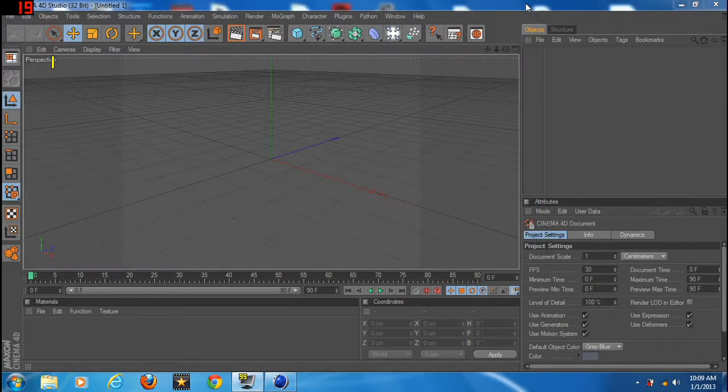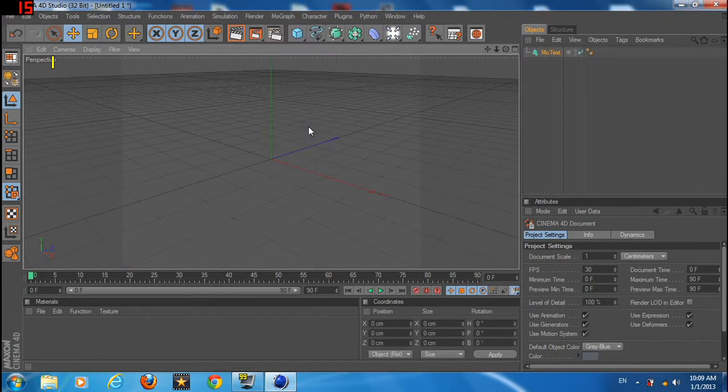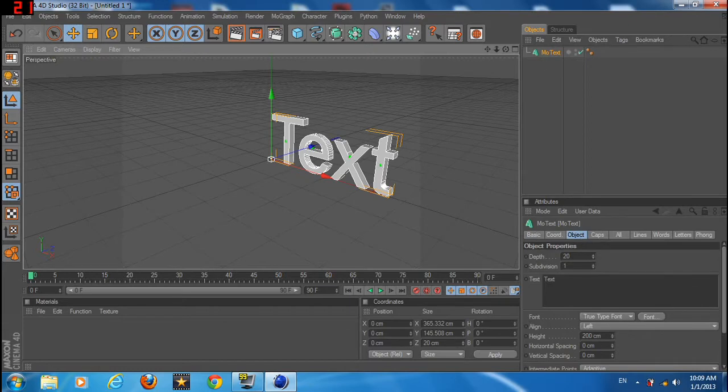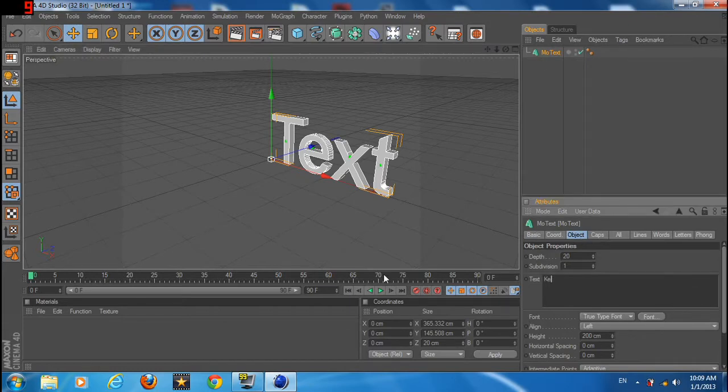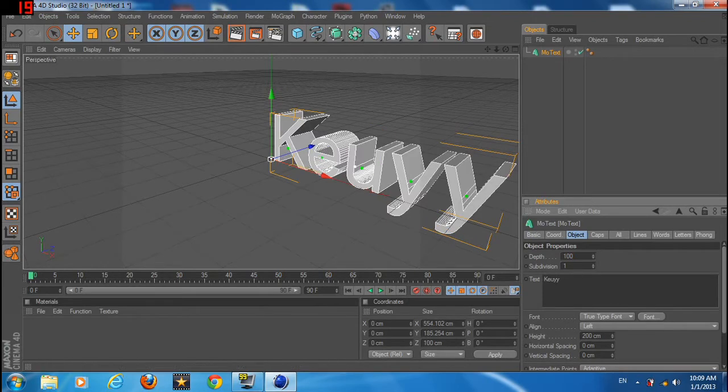So let's get started. Go to File, New, click on MoGraph, and click on MoText, and go to the text over here, put it as whatever you want. I'm just going to put mine as Keuyy, put the depth up to about 100, and select your fonts as whatever you want. You can get a lot online, but I'm just going to use a simple standard.